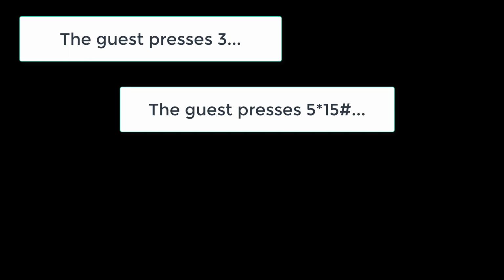To schedule a wake-up call, enter the hour followed by the star key, then the minute followed by the pound key. You have successfully scheduled a wake-up call for 5:15 in the morning.